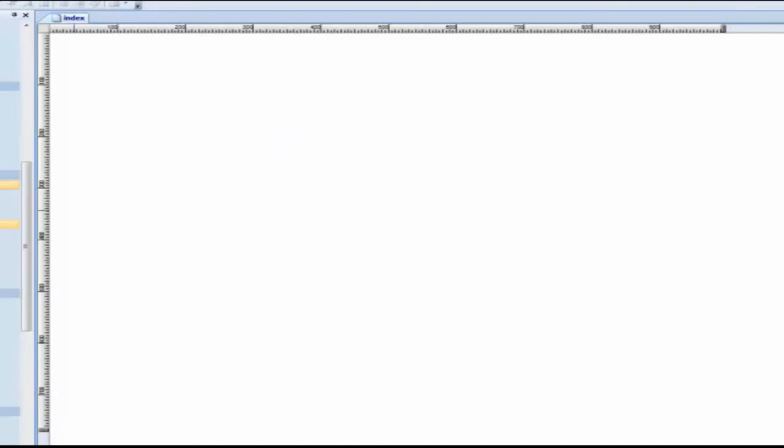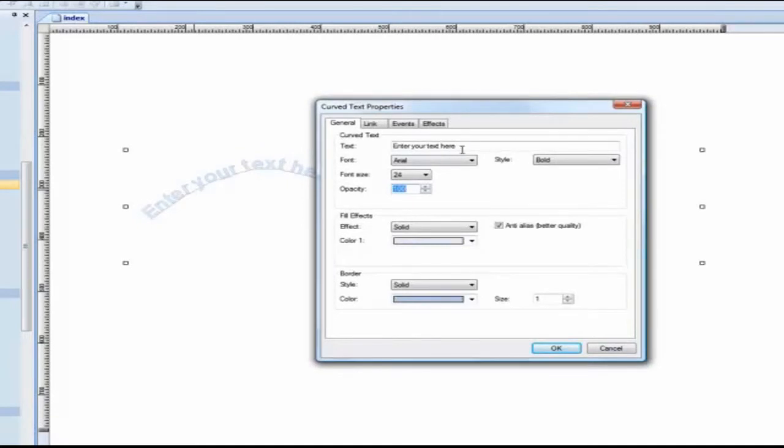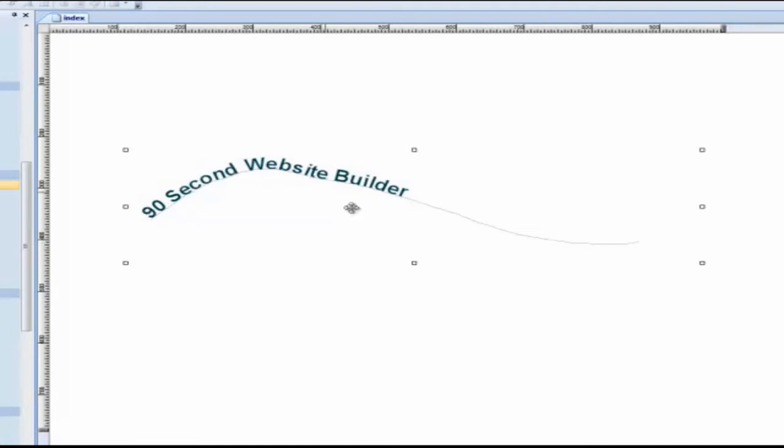There's also the curved text, which is really interesting. Again, I just draw the curve that I want, double click when I'm done, and here I have this text that's on a curve. If I double click, let's put something in here, and again, change the size, change the color, do something dark here, you'll see that I've curved my text.